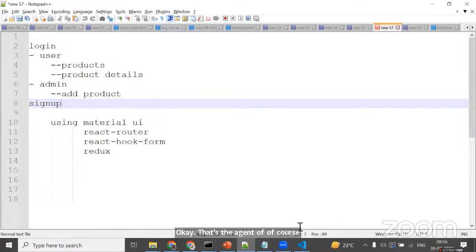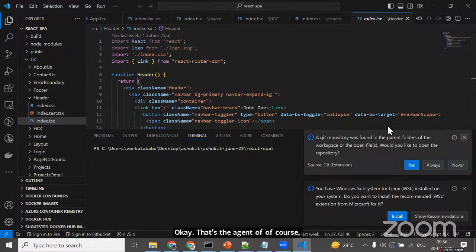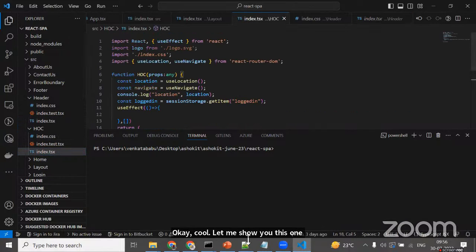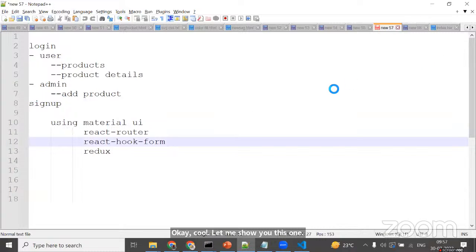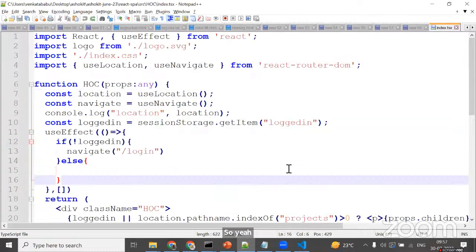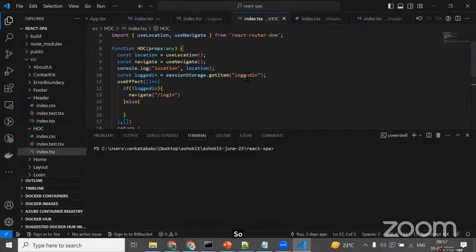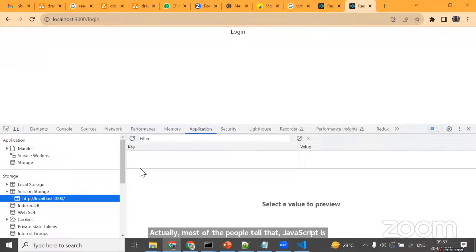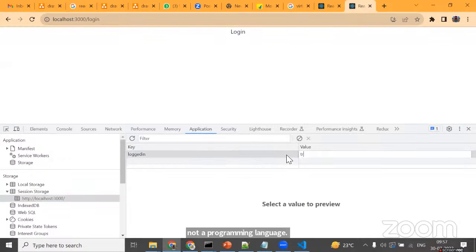Okay, cool. Let me show you this one. Sir, I have a small question, sir. Can I ask? Tell me. Sir, actually, most of the people say that JavaScript is not a programming language, it is a scripting language, and TypeScript is a programming language. So what is the difference between them? Just a second, I'll answer it.